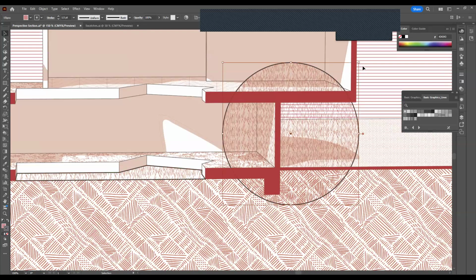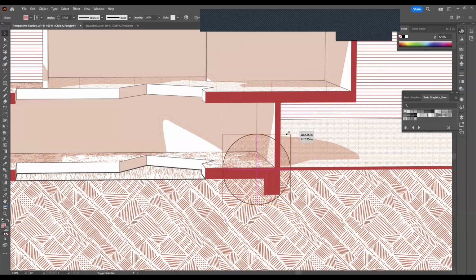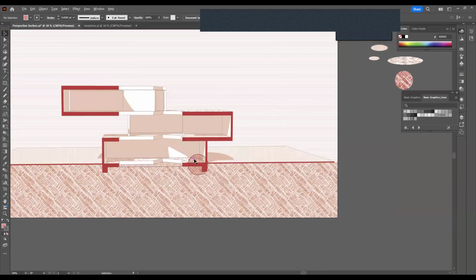So let's select this, go something like that. Hit the eyedropper. There we go. Move that off to the side. Okay, now let's go ahead and save this.